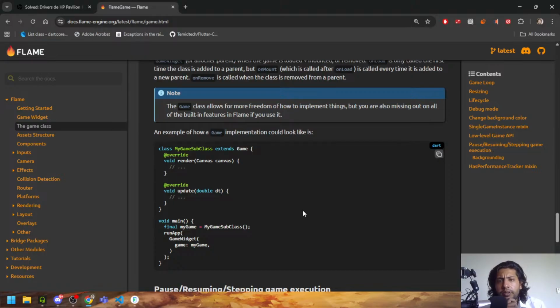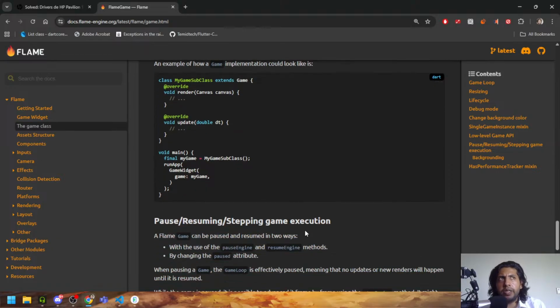The Game class allows for more freedom of how to implement things, but you are also missing out on all of the built-in features in Flame if you use it. I see. So that means there are some exclusive features that are not available in the Game class. While it allows you some low level game development, at the same time it has its own limitations. Fair.